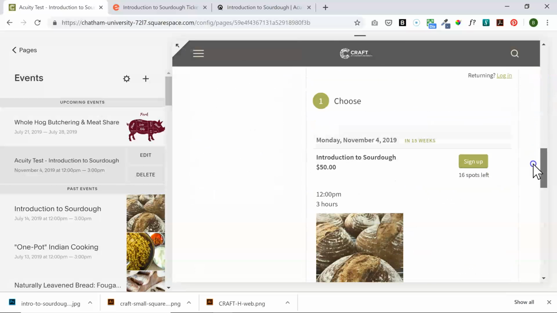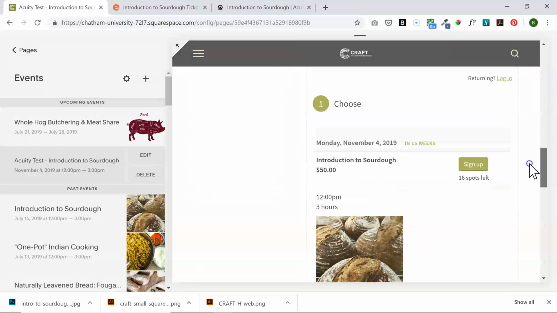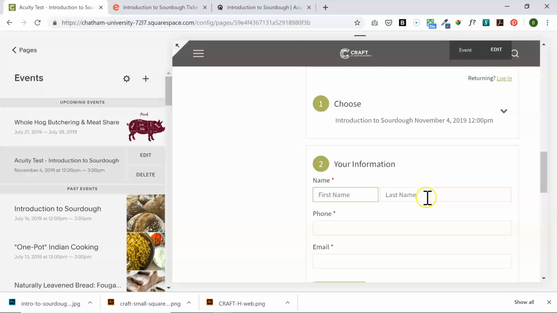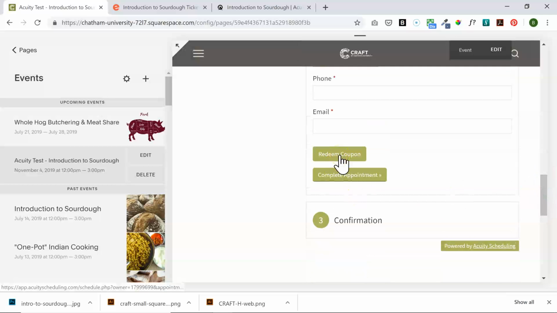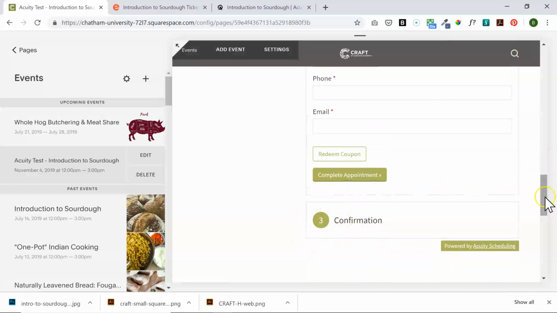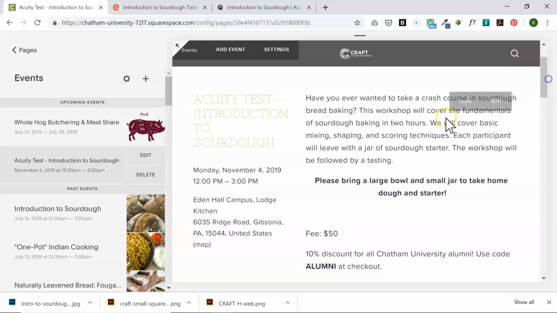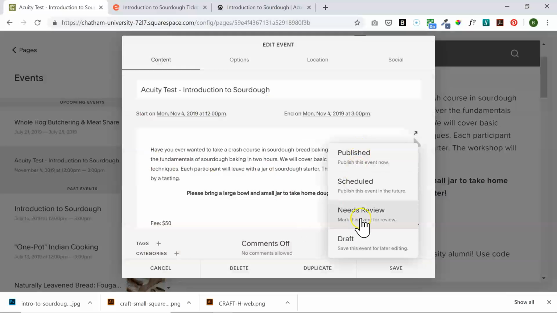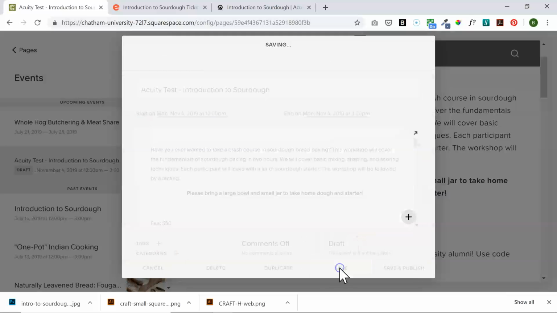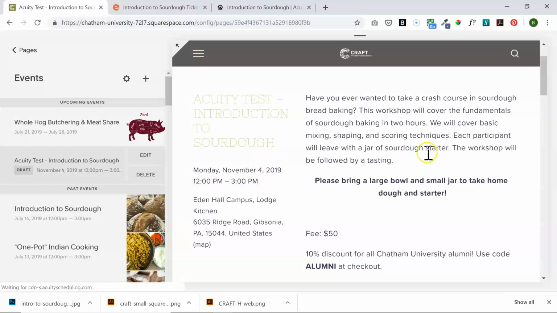And now the way it works is someone scrolls down. They just say sign up. It prompts them for their information, and they can redeem that coupon code that said alumni, and it will prompt them for all their billing information. So I'm going to actually put this back into draft mode and save it so that nobody coming to the website can see it any longer.